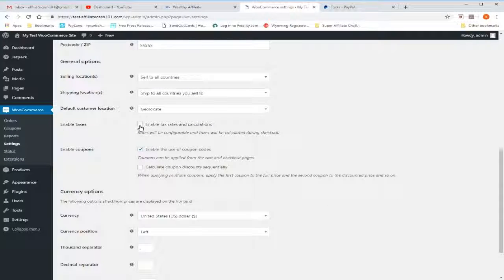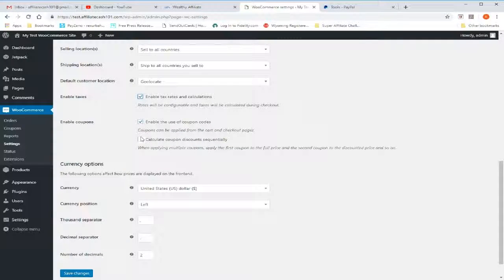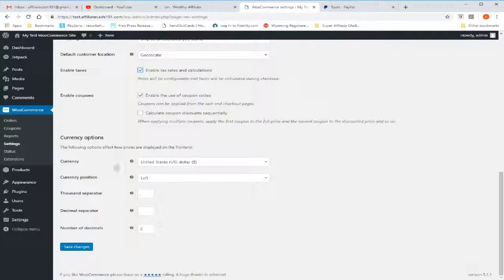If you're going to be taxing or your goods are taxable, then you want to enable tax rates and calculations. If you wish to have coupons, you can select that as well. And there's a place over here to manage coupons. And then this is just a coupon option to calculate discounts sequentially. That just depends on how you're going to set up your site. You can check it or not check it. And of course, the rest of the options for your currency. So we'll save our changes.